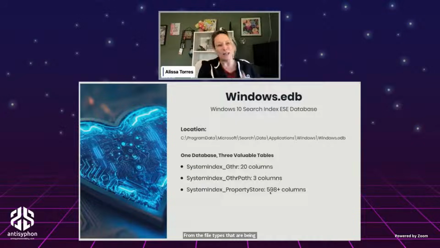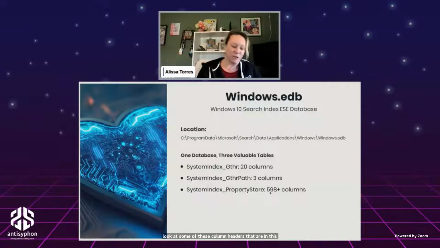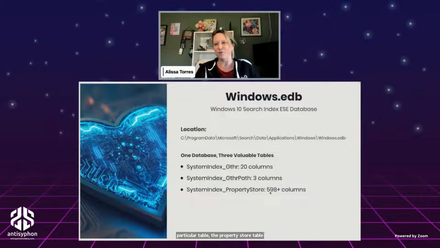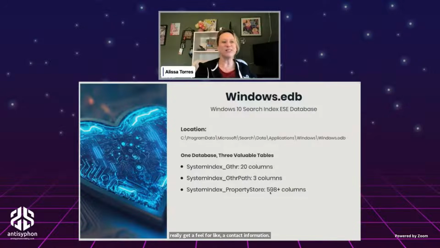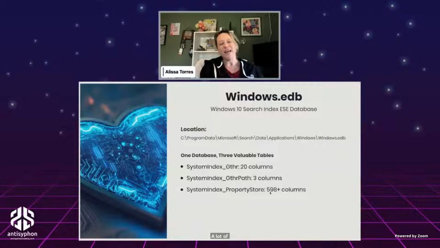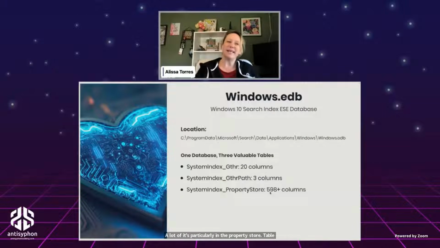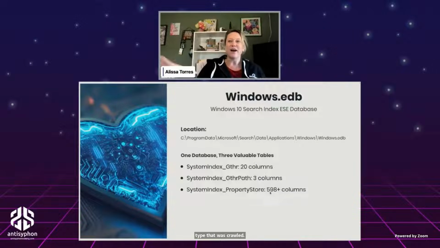You take a look at some of these column headers in this particular table, the property store table, and you really get a feel for, like, hey, contact information. Those columns are largely empty unless we're parsing through contacts. And then it's valuable. So that's what I mean, that in the windows.edb there's a lot going on. A lot of it, particularly in the property store table, is going to be empty unless that particular attribute, metadata column, pertains to, say, the file and the file type that was crawled. All right, so that was 598 columns for me.